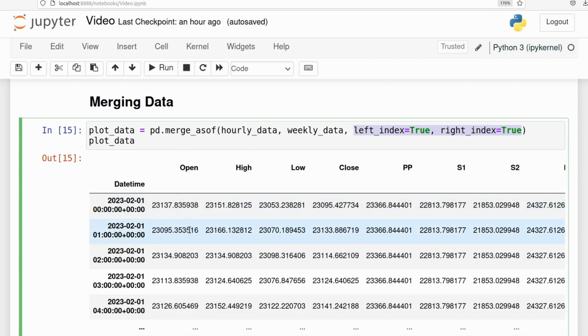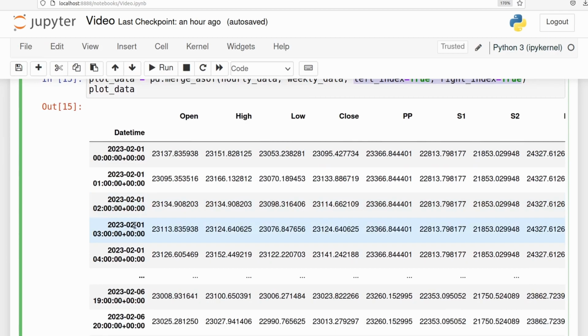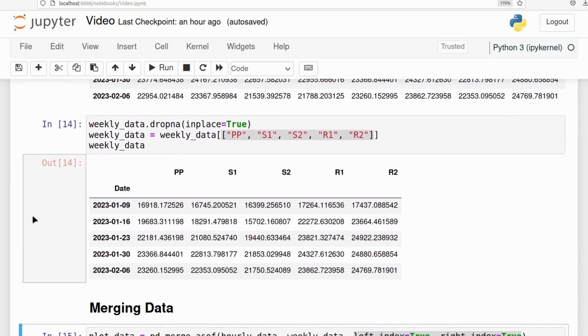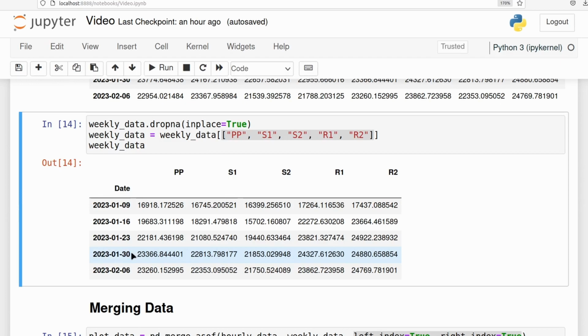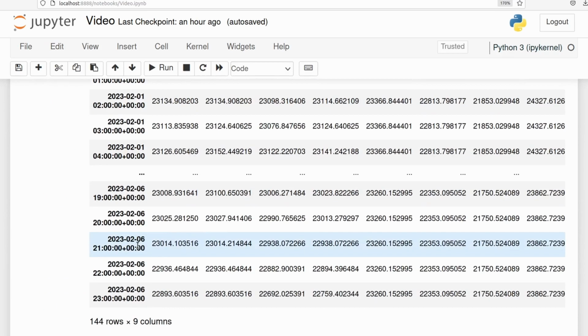So we can quickly test whether this worked by selecting some arbitrary candlestick. So we'll look at this one from 2 a.m. on the 1st of February. That one has a pivot point value of 23366. So let's go check that this is accurate with what we have in the weekly table. So 23366 is the same one on this value, which represents the week from Monday the 30th of January up until the 6th of February. So that's looking right in terms of alignment. These have been matched properly, which is what we want.